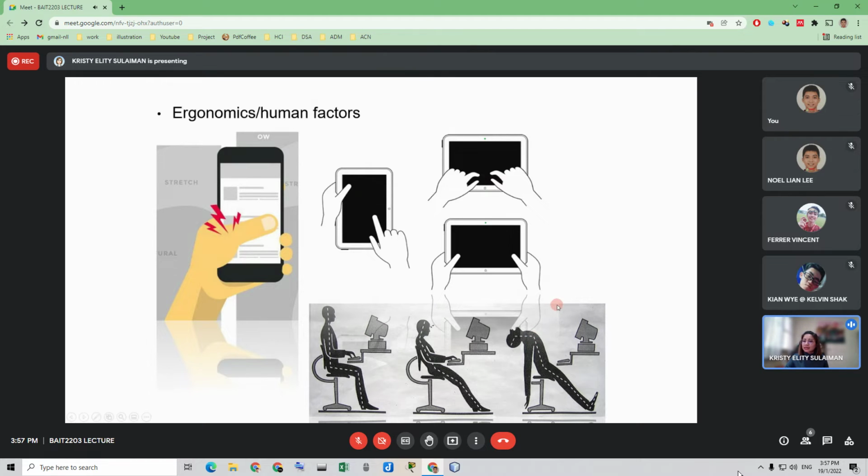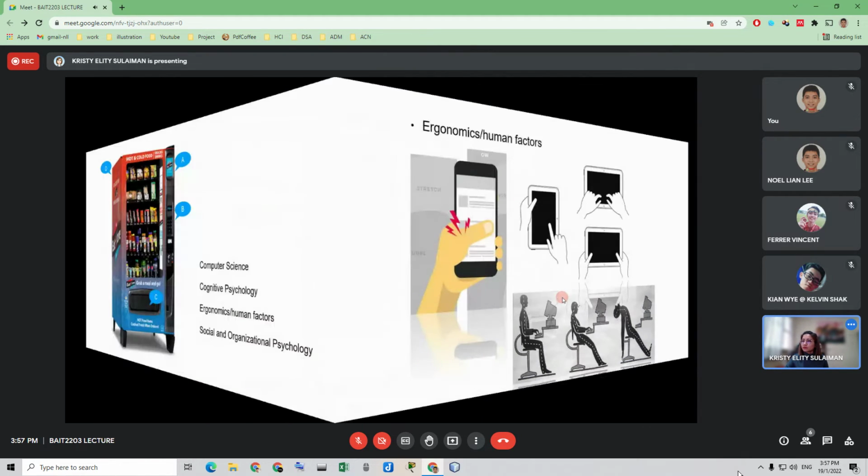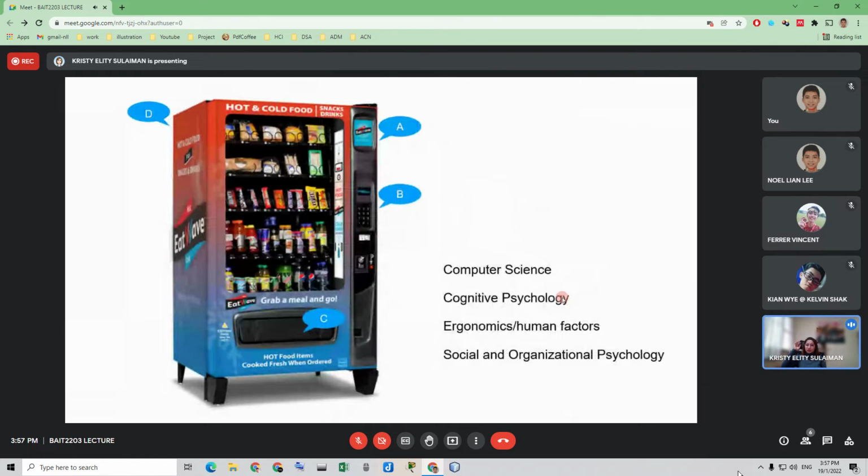Now let's look at another example. Okay, let's look at this one, right? This is a vending machine.